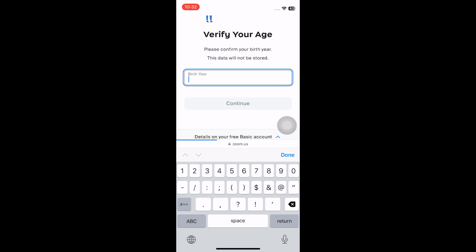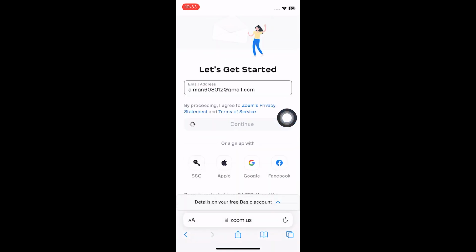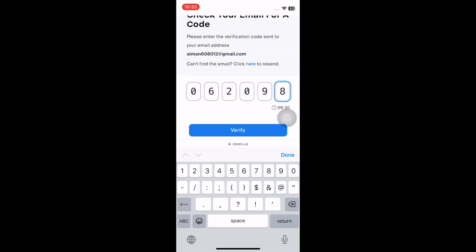Verify your age by entering your birth year, then tap on Continue. Enter your email address and tap on Continue. Retrieve and enter the code sent to your email address, then tap on Verify.